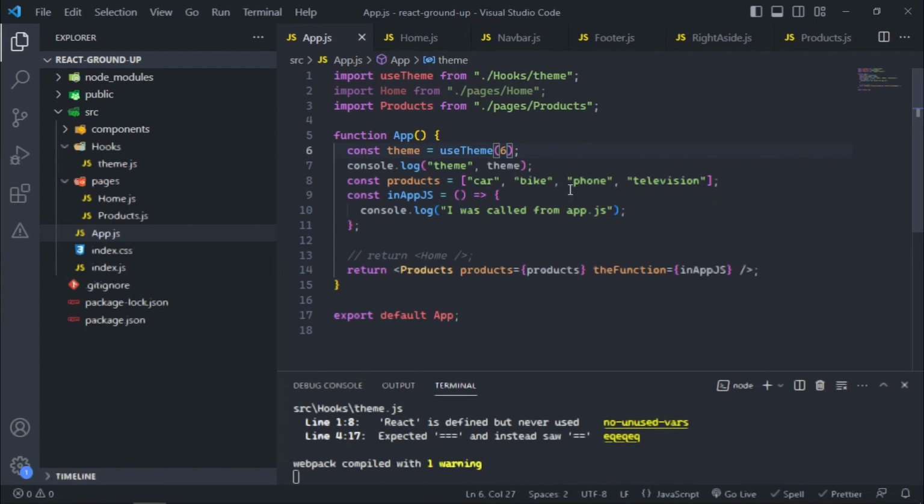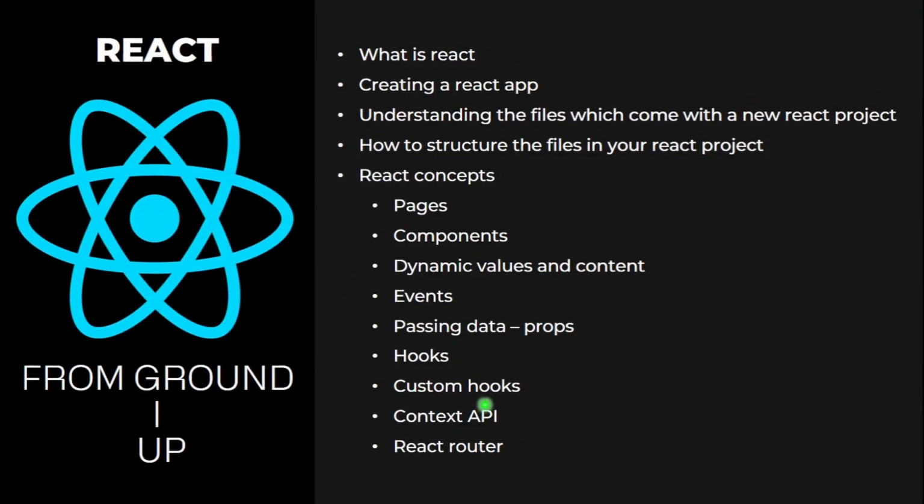So a hook is just a function where you pass a value and it returns another value based on the logic defined in the hook. So that's actually all about hooks. And let's take a look now at the context API.